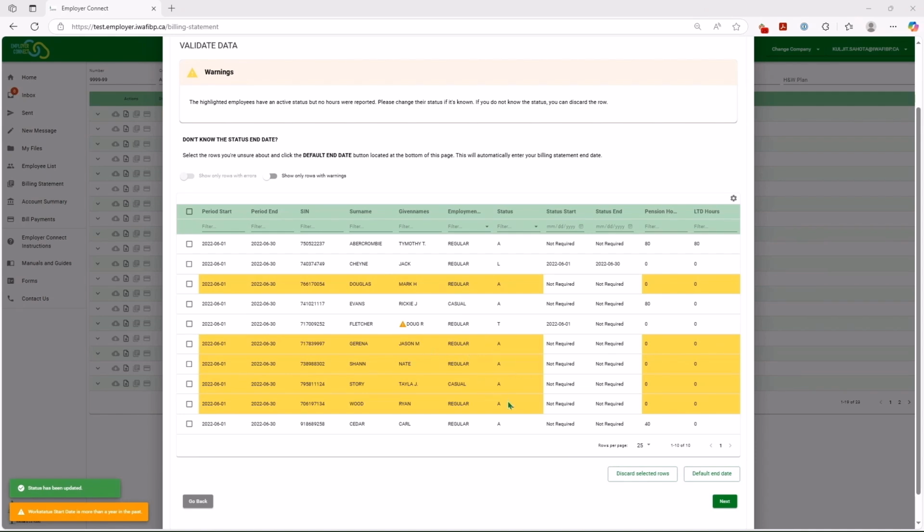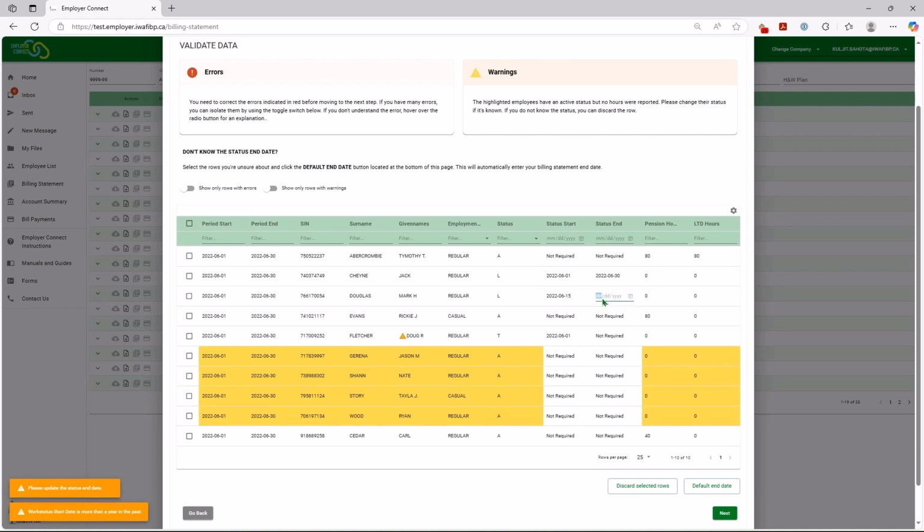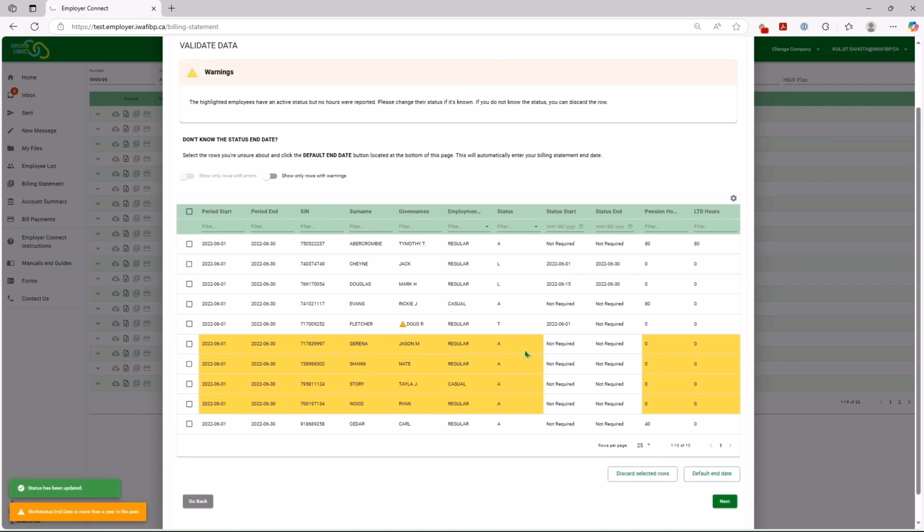The employees here are shown as having an active status, but no hours, and they may have had a status change. So we're going to fix a couple of statuses. We'll change this status to layoff, and we'll put in a start and end date that matches the pay period that we're currently working on. If this layoff is ongoing, you'll be reporting this every pay period and will need to enter start and end dates that match the pay period you're reporting.